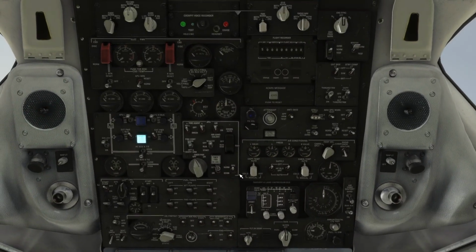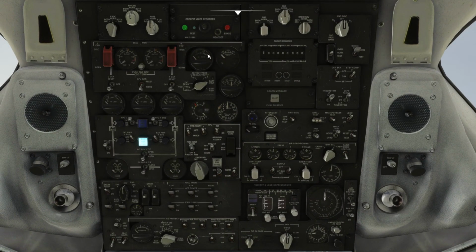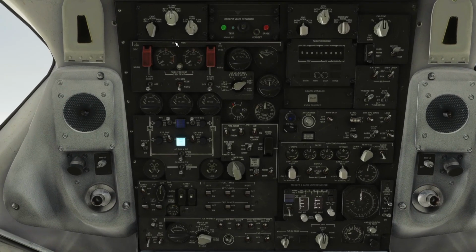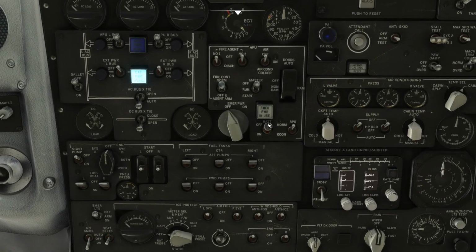We're gonna go to the overhead, and it's not divided out that well in my opinion, but when you've flown it enough, it gets fairly simple. So right here is the battery switch. You click it once to turn it on. You click it twice to lock it into place.